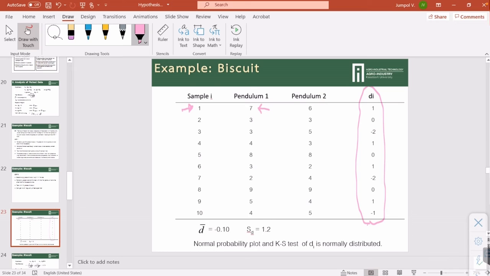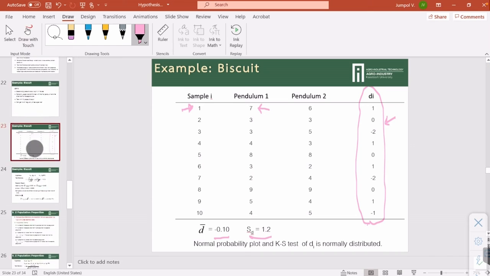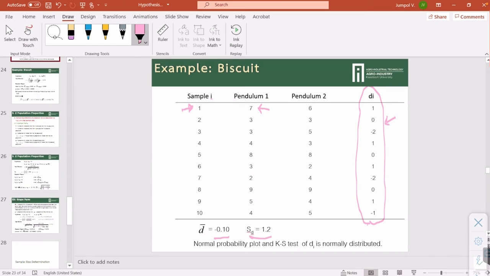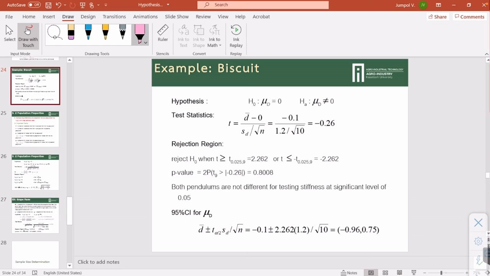Okay, so we can compute d bar, which is the average of these numbers, and we can treat this as the one population case now. Our hypothesized mean is going to be 0. So we have to test whether this minus 0.1 is significantly different from 0 or not, with the standard deviation of 1.2.